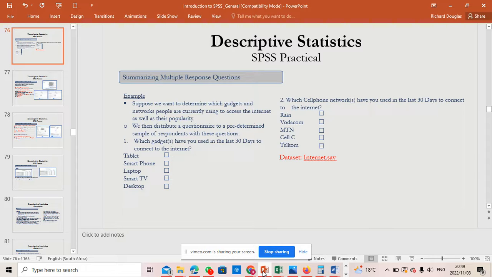So one could ask in a questionnaire a question of this nature: which gadgets have been used in the last 30 days to connect to the internet? Then one should provide the respondents options of different gadgets. For example, as we have here, we've got tablet, smartphone, laptop, smart TV, desktop. Now, when you count, there are five. One, two, three, four, five. Then these are the options.